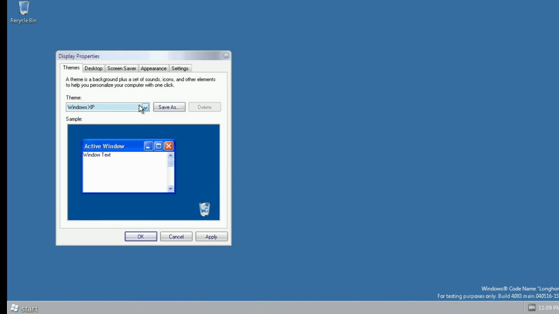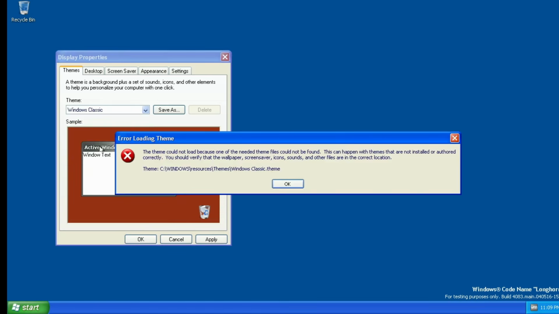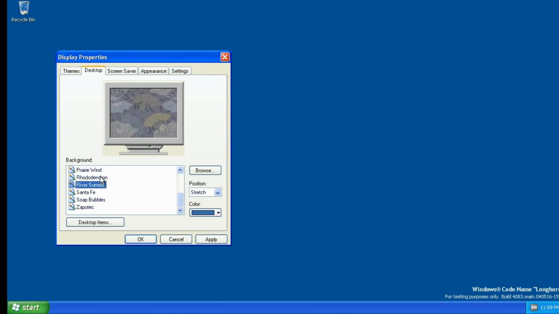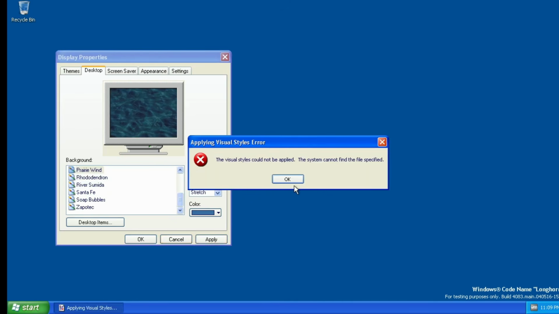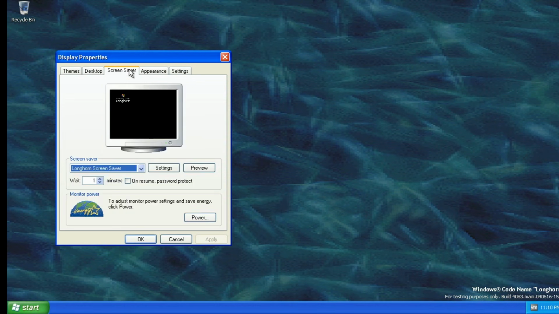There's one specifically dedicated to Windows XP and another for Windows Classic, although when we apply it, we get this error message. On the other hand, we have the legendary Windows XP wallpapers. It gives us an error when applying them, yet it still applies them anyway, which is incredible. We also have the famous screensavers, along with some classic Windows styles based on the themes we looked at earlier.